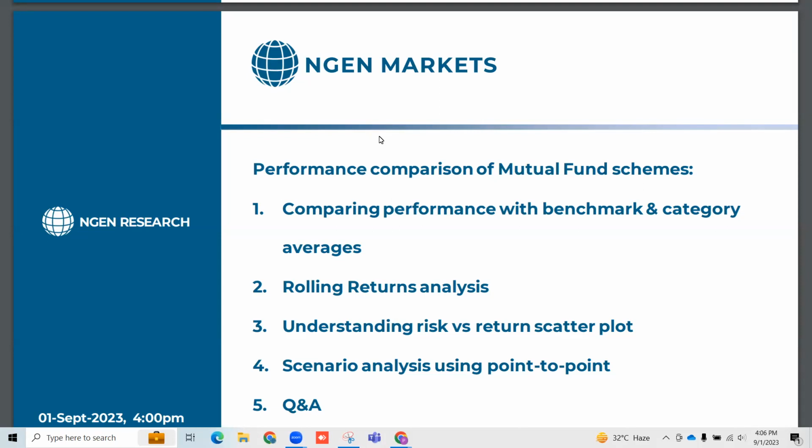After that, we will move over and understand rolling returns analysis and what the nuances of that are. How can we understand, for a particular target return range of a client, which might be specified, the probability of each of the funds giving returns in that target return range? We will see that using the rolling returns analysis.